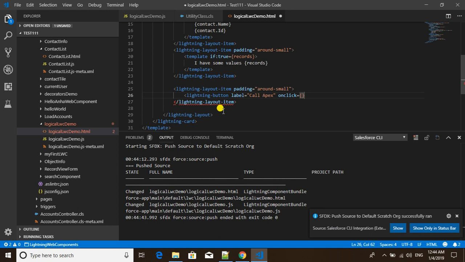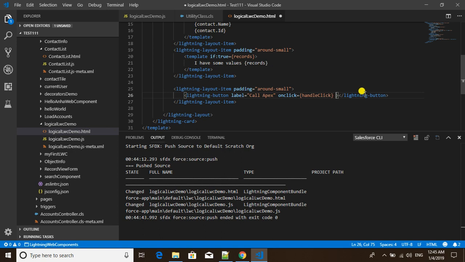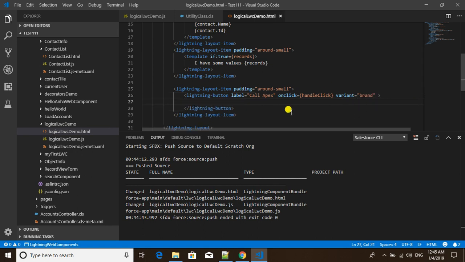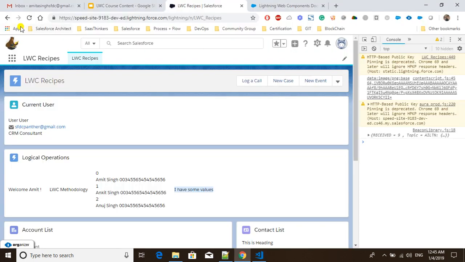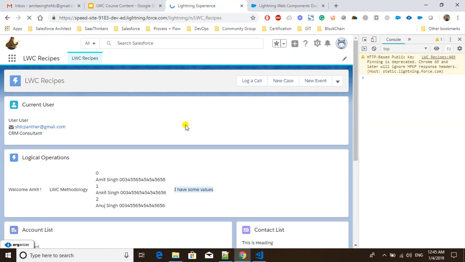As you know, for calling the variables or methods, we just need to put the name of the variable or method inside curly braces. We don't need to define any action provider or value provider here, so I'm just calling it as handle click, and then I'll give one more, that is variant. I'll give it as brand. We'll put the logic later on. Let's see what we are able to get here as output.